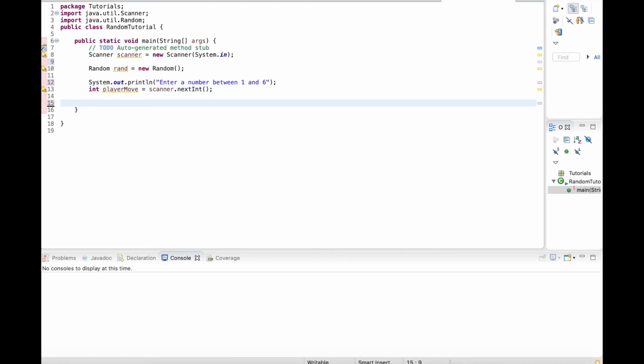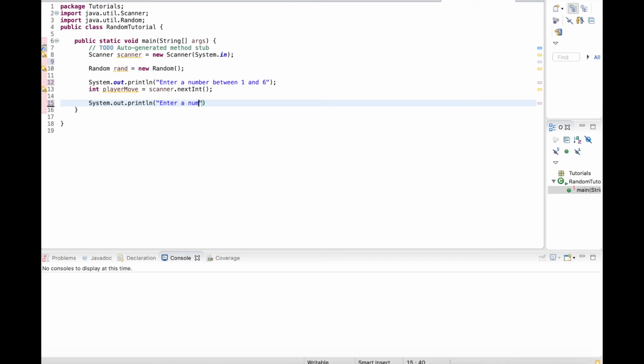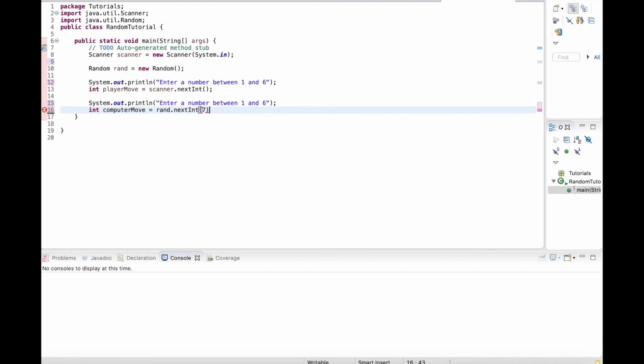Now we need the computer to do the same thing, but we're going to use the random function. So let's ask System.out.println, enter a number between 1 and 6. And now this is going to be the computer move. So int computerMove equals rand.nextInt. And the number has to be 7 because it's only between 1 and 6. And we have to have +1 because we don't want the numbers to be between 0 and 6, but instead 1 and 6. So now the computer and player both have their turn.